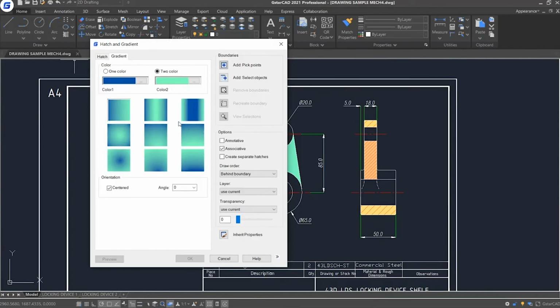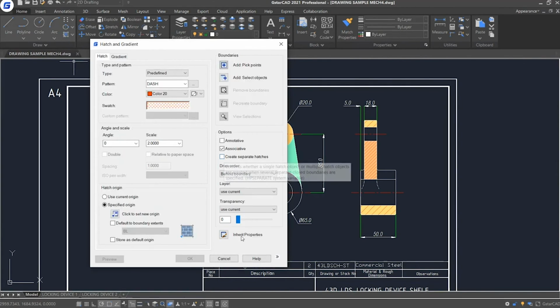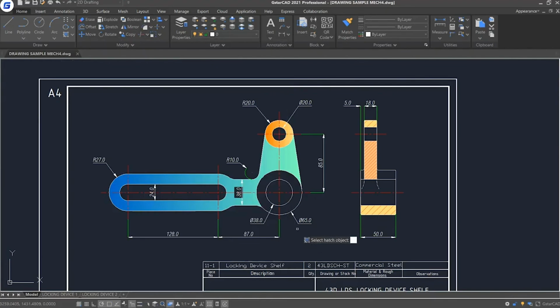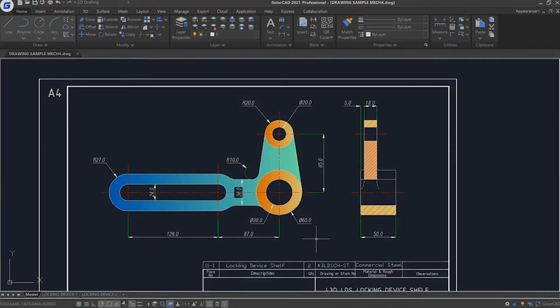If you want to create hatch or gradient objects which have the same properties as existing ones quickly, just click Hatch command. You will notice there is an option called Inherit Properties in the bottom right corner of the dialog box. Click it, and then click on a hatch or gradient object, and pick internal points as shown. Press enter and click OK. Now the same gradient pattern objects are created.